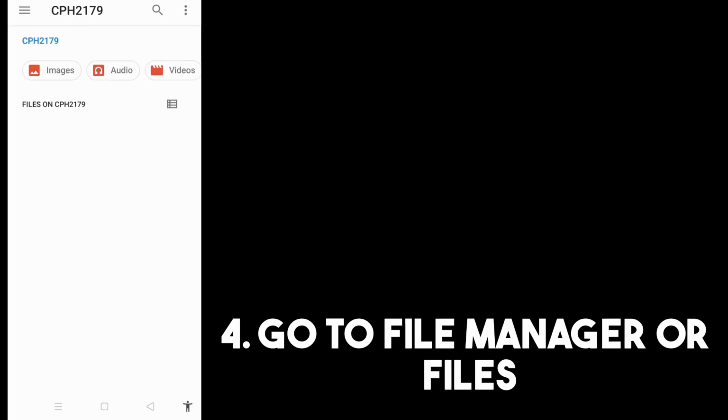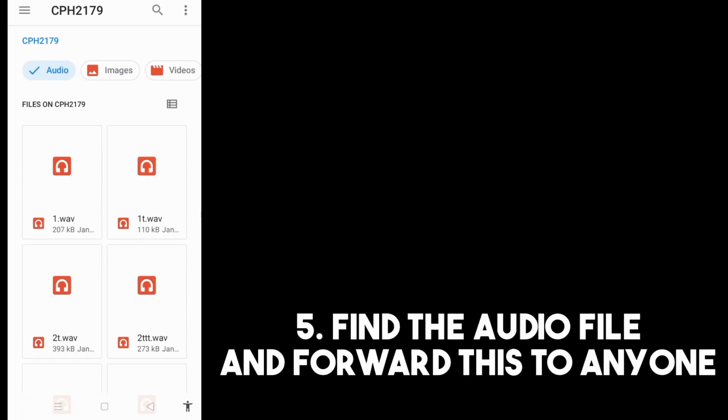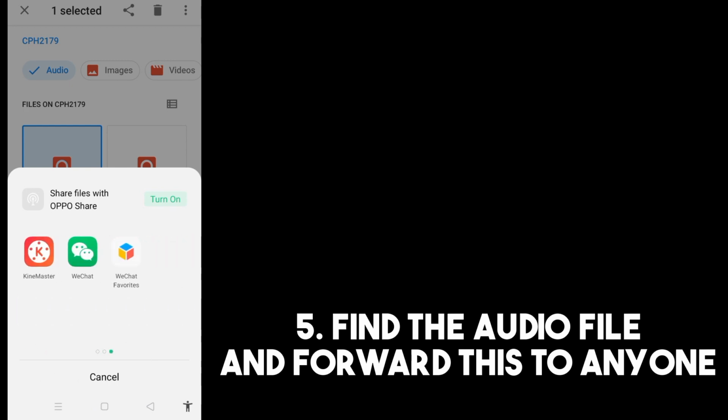Okay, for example, this one, you just have to go to audio and then all you have to do is long press that audio and then click this share icon here. Now you can share this voice message from Instagram to any of your social media platforms. And that's how easy it is to forward voice messages on Instagram.